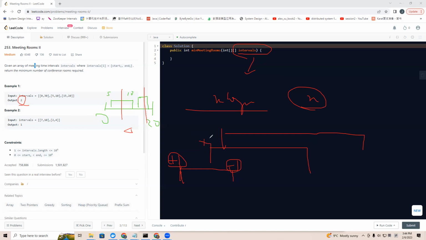Here we have +1, and then +1 and -1, and then -1 and -1. Then it's like a sweep line: a line goes through from left to right, and we see how many intersections we meet. So the maximum will be 3. For this line, it has met 3 intervals.